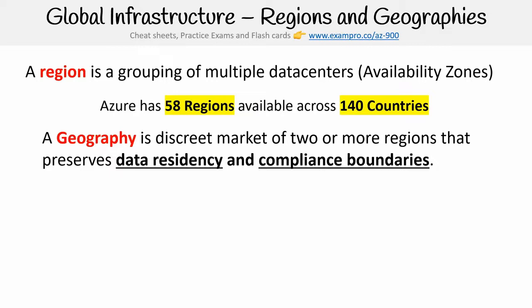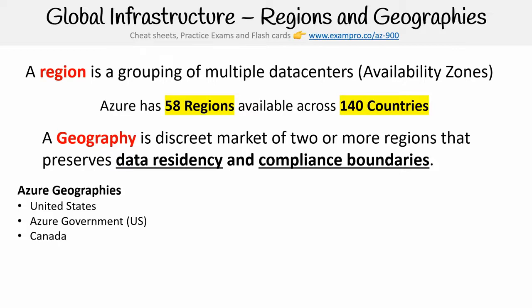And the geographies that are available for Azure, we have the United States. Then there's Azure Government US. This is a geography that's only for the US government, so regular citizens cannot use it. Then you have Canada, that's where I'm from, Brazil, and Mexico.